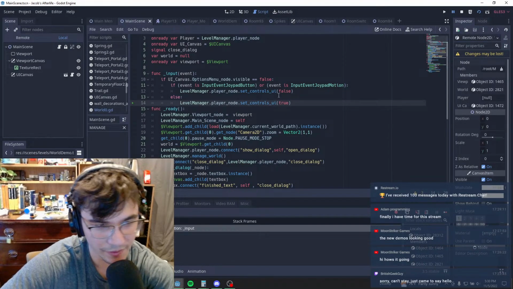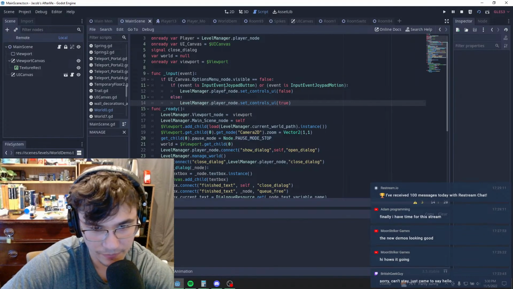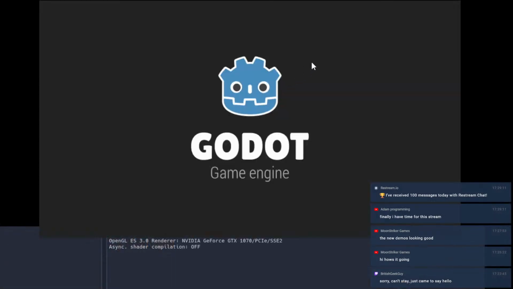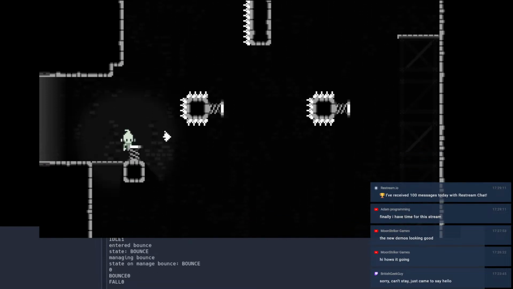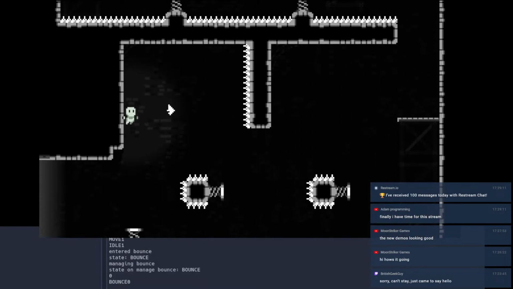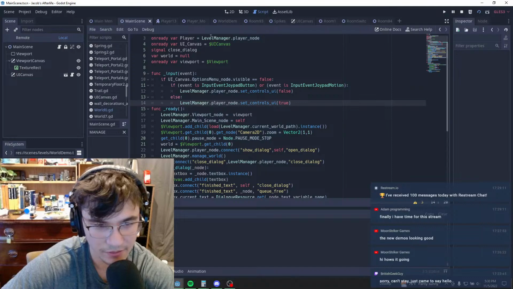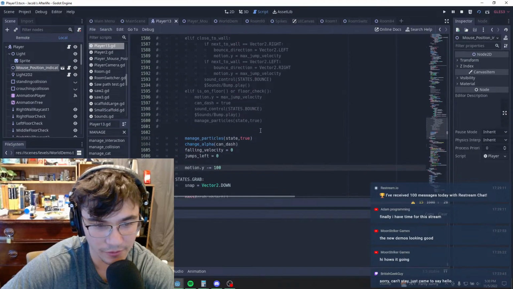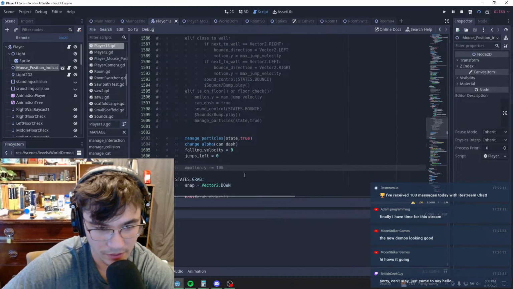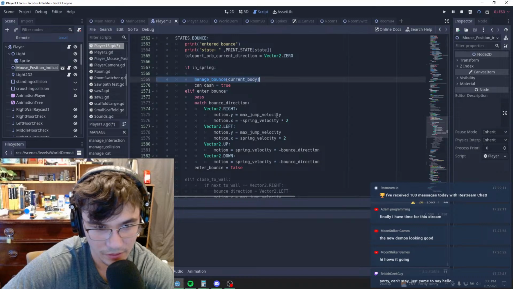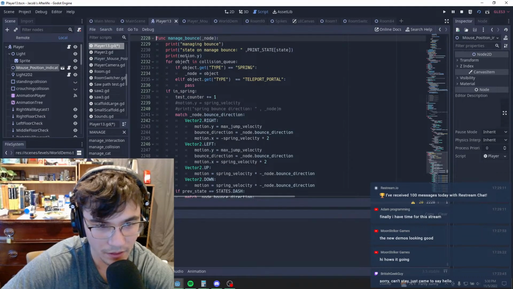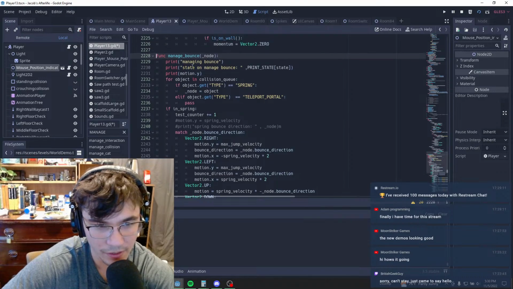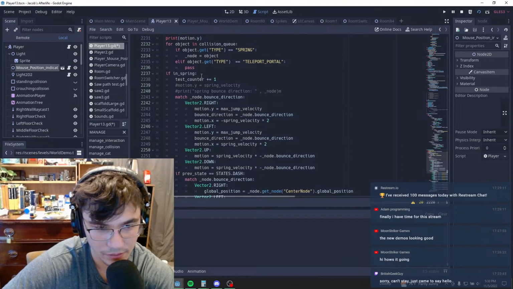Oh, we put a breakpoint right there. I guess fixing the idle to bounce state is our main issue right now, but then after that, oh! Okay, so yeah, it does have to do with, I assume, manage bounce. Let's look at that. Print motion.y. Motion.y is not too important.